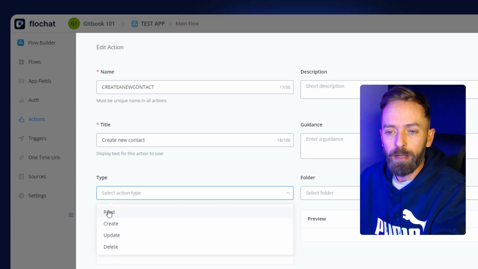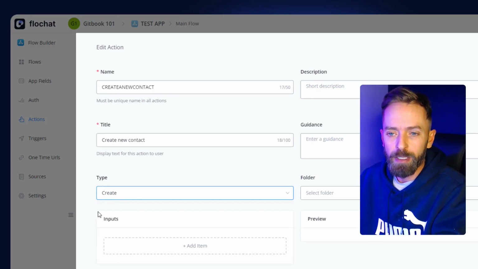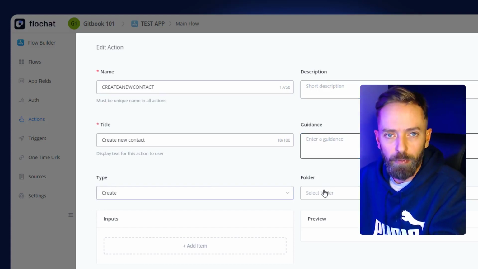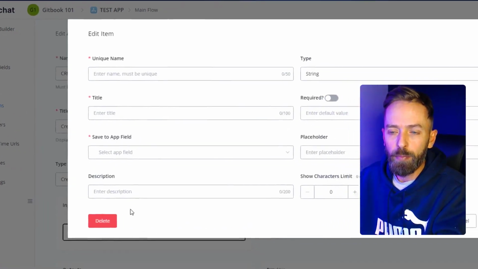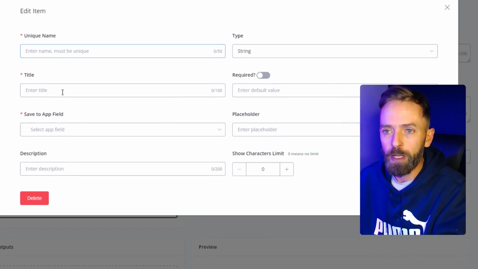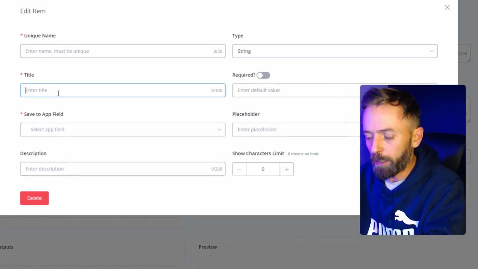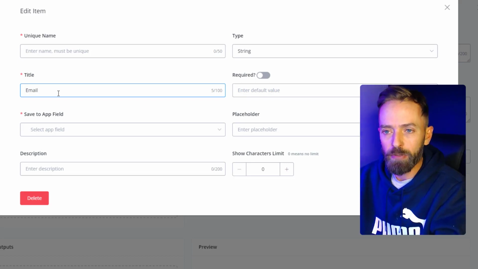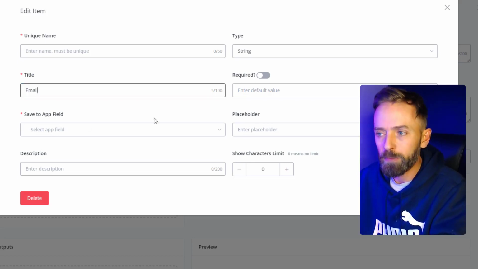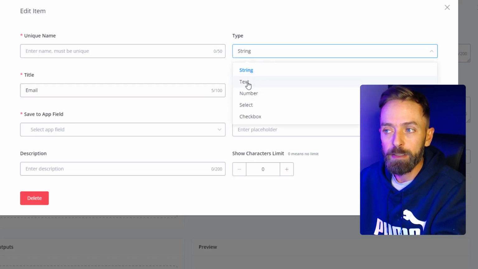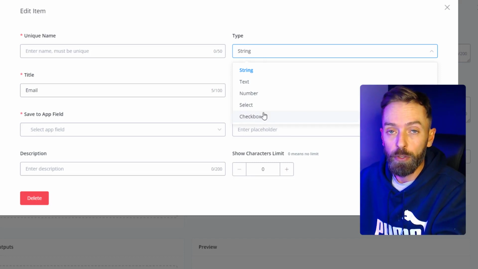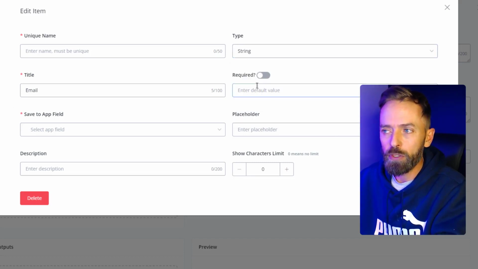This one we're doing a create new contact, so we're just going to select create here. Then you put in a description, guidance. You can have separate folders for different types of actions if you wish. And here would be the types of input that you would need to create. So things would be like email address. You can save it to an email field, and set whether it's required or not. And here then is the type. So you can have string, text, number, select, and also checkbox, and we'll show you the select in a second. So this is pretty much how you'd set it up here.